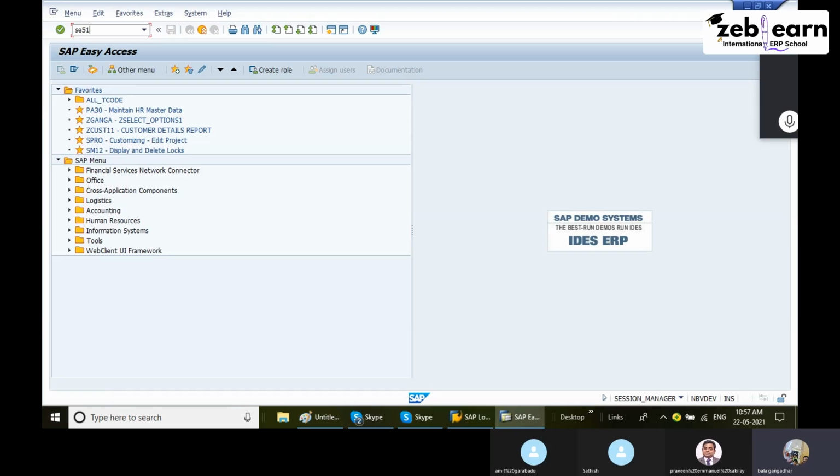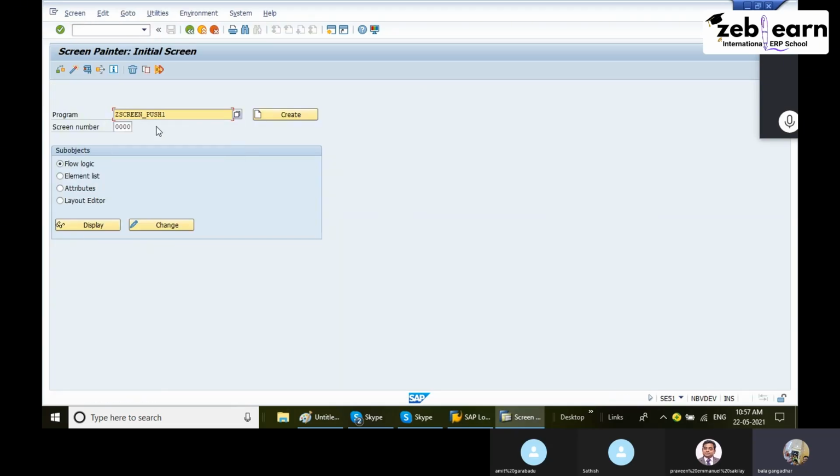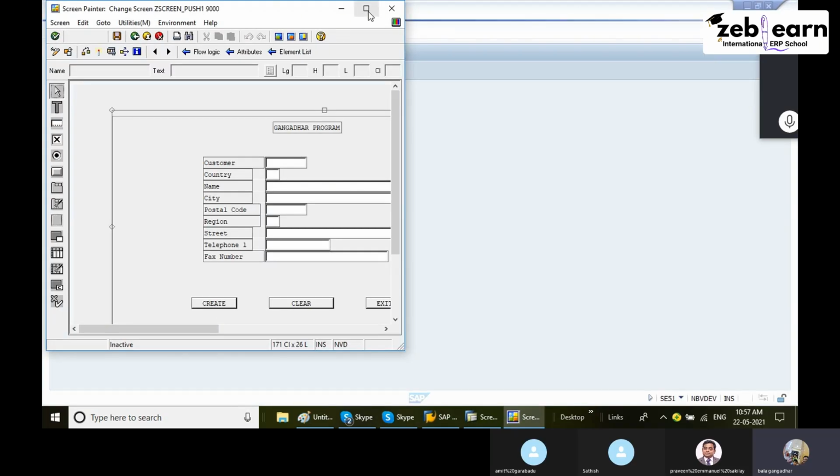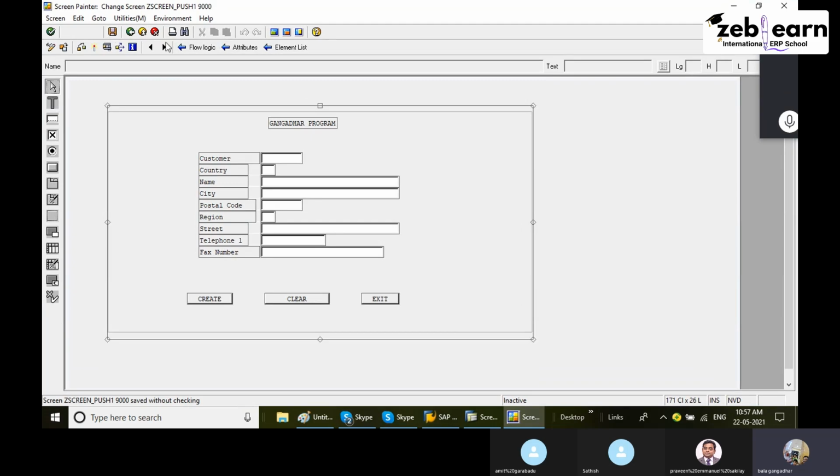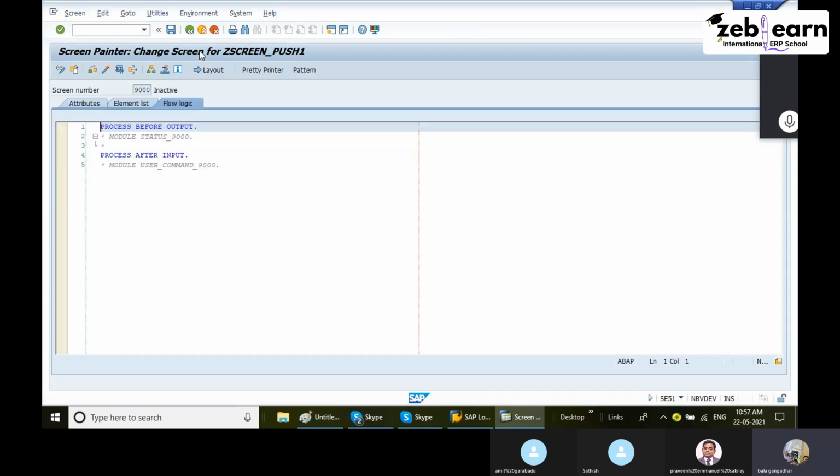Okay, SC51, same programming. Okay, I am in the layout editor. I was in the layout editor. See, up to this point we worked, and then I clicked the save button, then clicked on flow logic. See, like this it should come immediately. It won't take that much time.